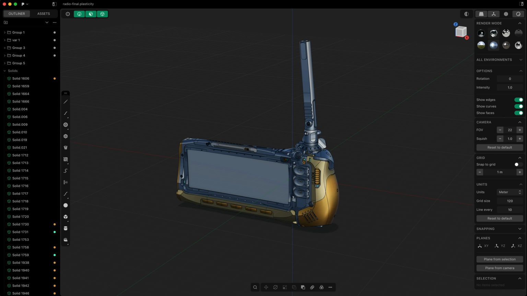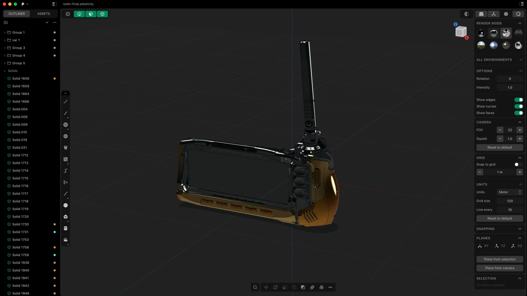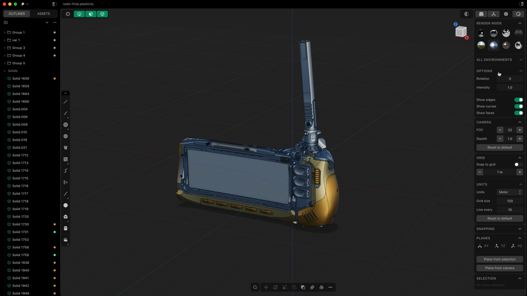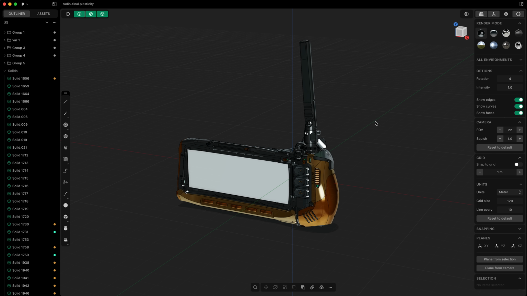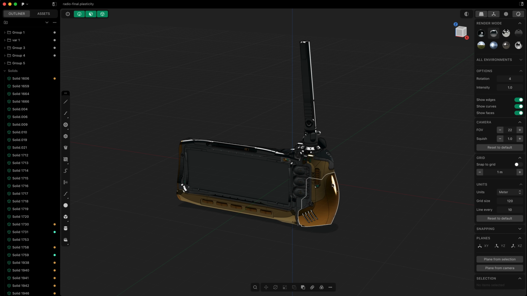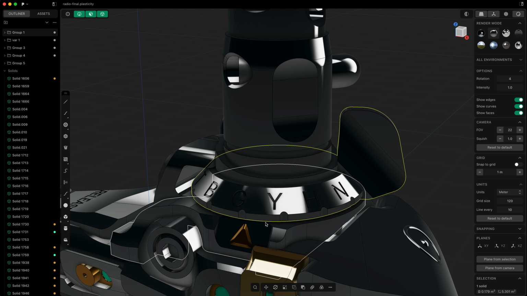First of all, we have a bunch of new HDRIs, which allow us to change the lighting of the object, and we have these options which allow us to tweak the rotation of the HDRI. Now I'm just going to go for a simple environment for now, and let's focus in on this object.